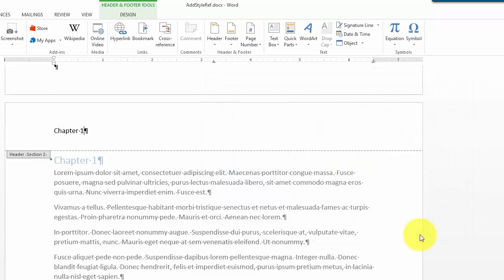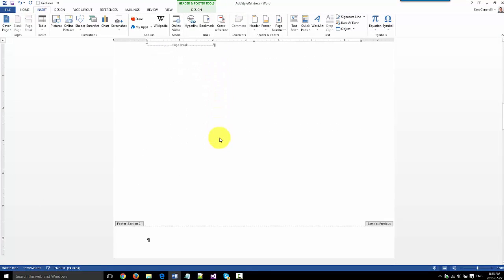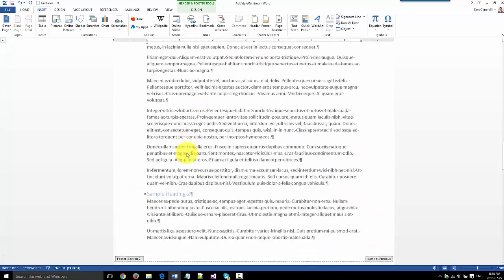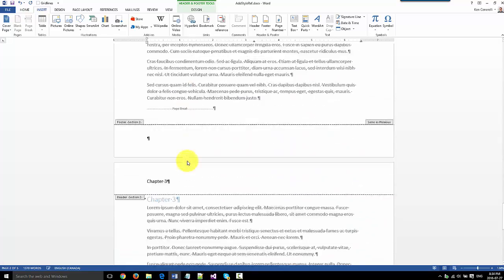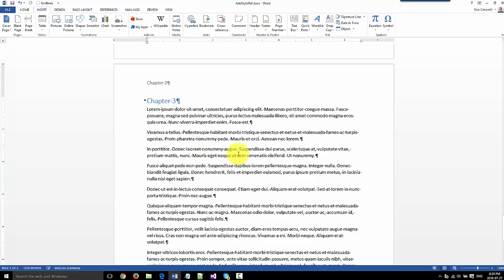The current Heading 1 is now listed in the page header. Scroll through the rest of the document to confirm other sections have also been updated. Finally, double-click the body content to close headers and footers.